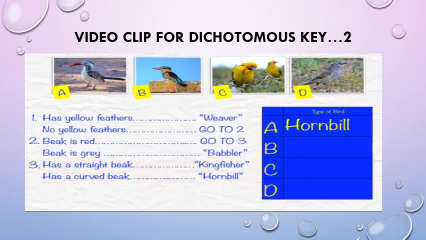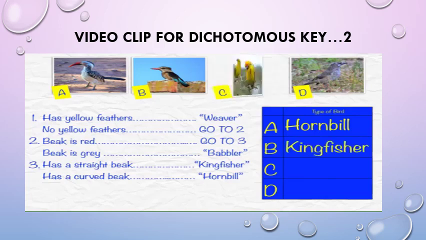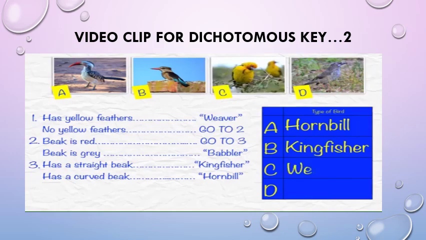If we want to identify B, we can look at part 1 and say it has no yellow feathers, so we go to 2. Does it have a red beak? Yes it does, so we go to 3. Is that beak straight? Yes, so it's a kingfisher. If we go on to C, does it have yellow feathers? Well, this one's the easiest one to identify because yes it does have yellow feathers, so it's called a weaver. If we look at part D, does it have yellow feathers? No.